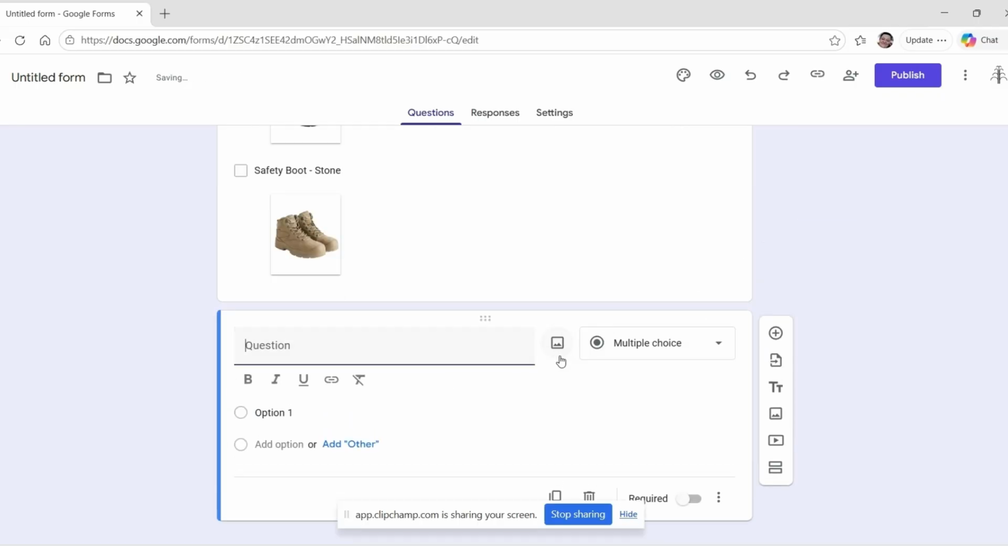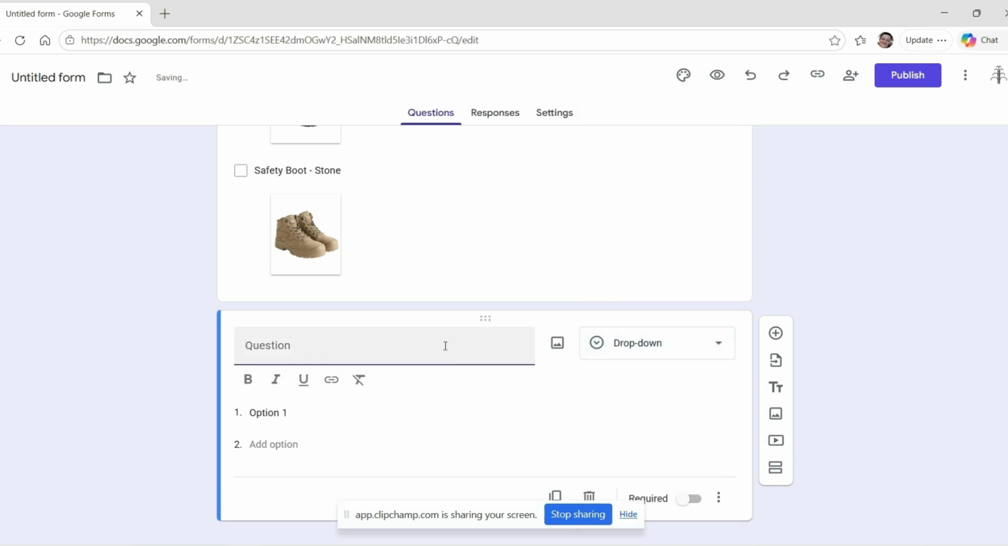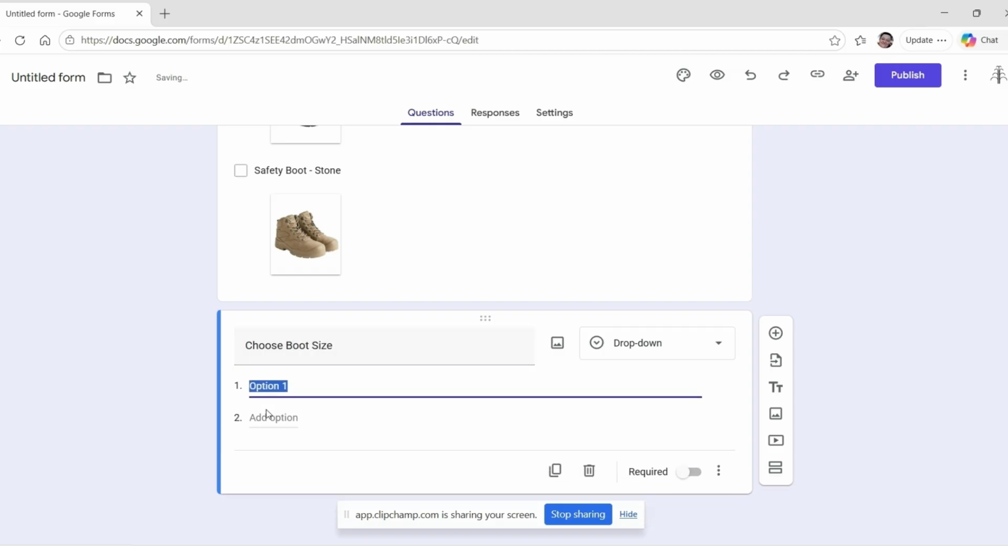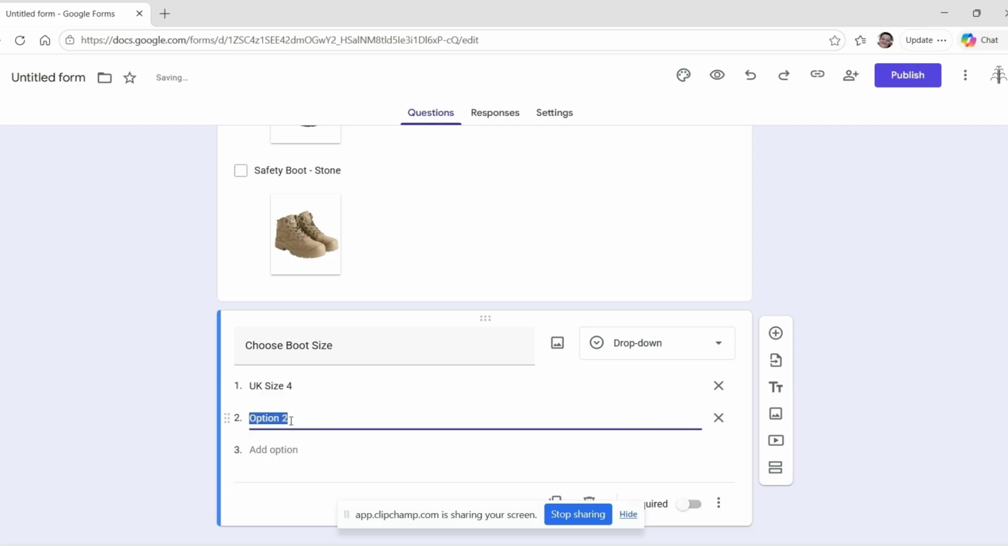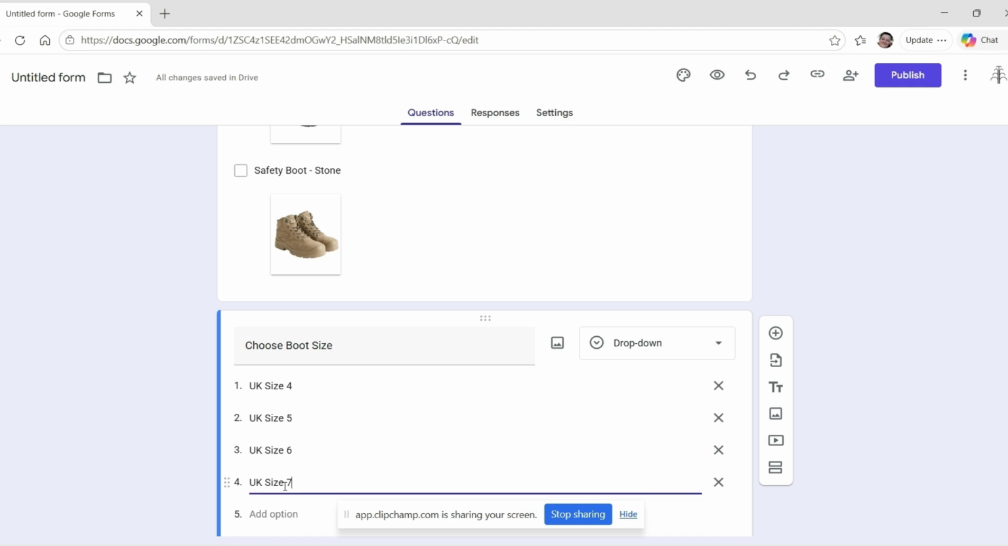So I'm going to do a new question, which I will have, let's say, as a drop-down list. And I will say, I don't know, choose boot size. I'm going to start with the smallest one. So let's say that's UK size 4. And I'm just going to copy and paste this with Control C and Control V. But you have to remember to change the size because it doesn't allow you to have 2 options that are identical. And then hopefully I can fairly quickly just paste these in and change the size.